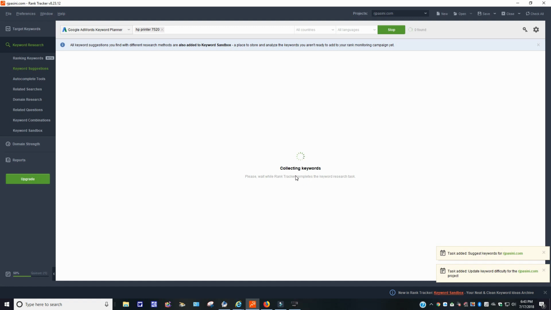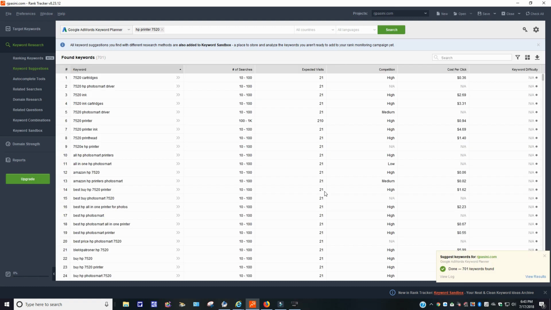Okay, it says collecting keywords. You can see a little information back here. Please wait while Rank Tracker completes the keyword research task. Let's see what comes up with it. Okay, as you can see, it is going. I'm sorry, folks, about it taking a little time here. Maybe I typed in one that's too popular. Oh, there we go. This is nice. So far, I like this here. And it says over here, done, 701 keywords found.